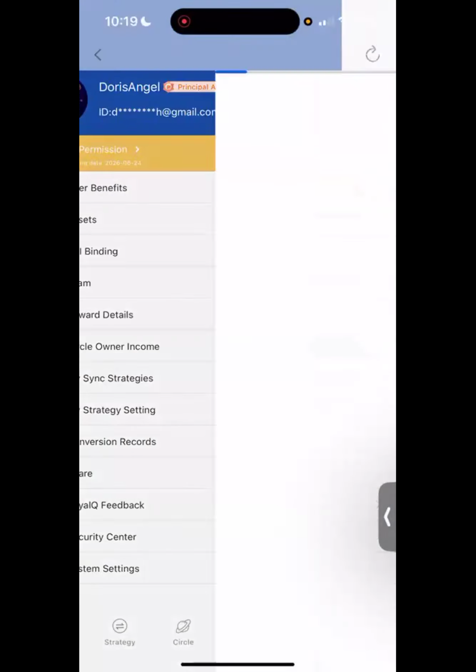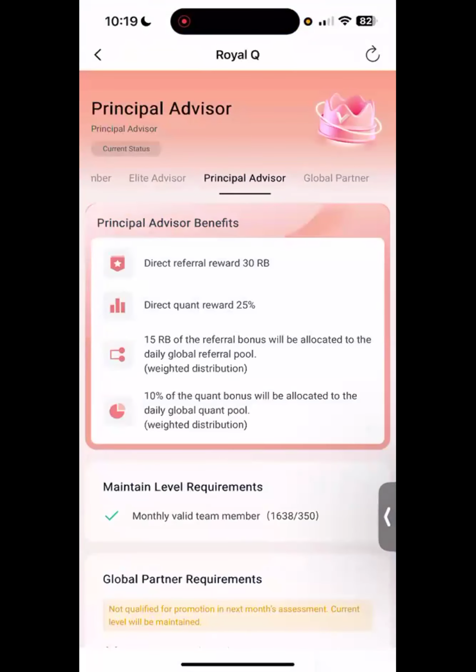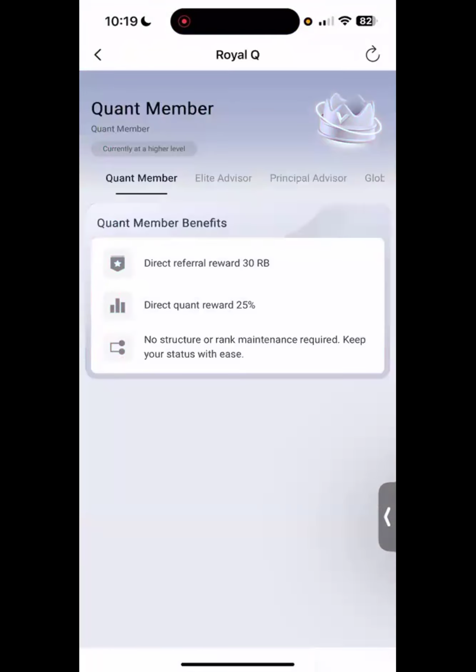Now, let's go to user benefits. So we all know RoyalQ has introduced a new compensation plan and new requirements. So this is where you'll be able to get it. Quant member: when you directly refer someone, you earn 30, plus you also earn a direct Quant reward of 25%. Over here, no structure or rank maintenance is required. You just keep your status with ease.